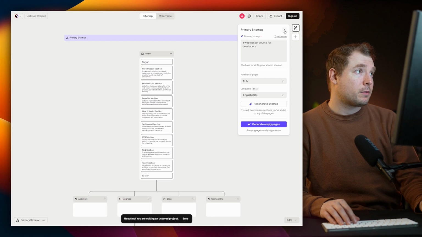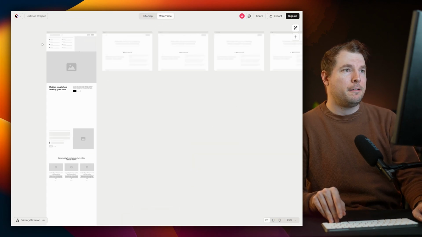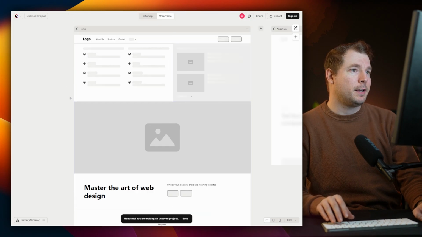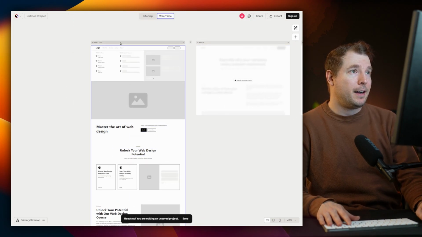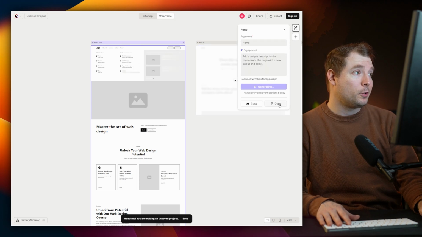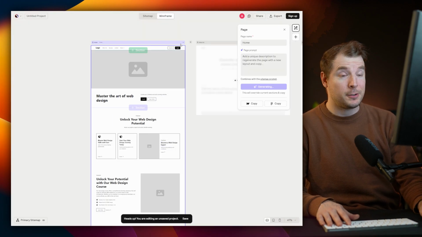And this is really cool. It does this so quickly and efficiently. In terms of the wireframe, it also starts building these out. You can see it doing so in real time. And after this is done, I should be able to also copy this out straight to Figma using the Figma plugin. And then I can plug this into my own website.